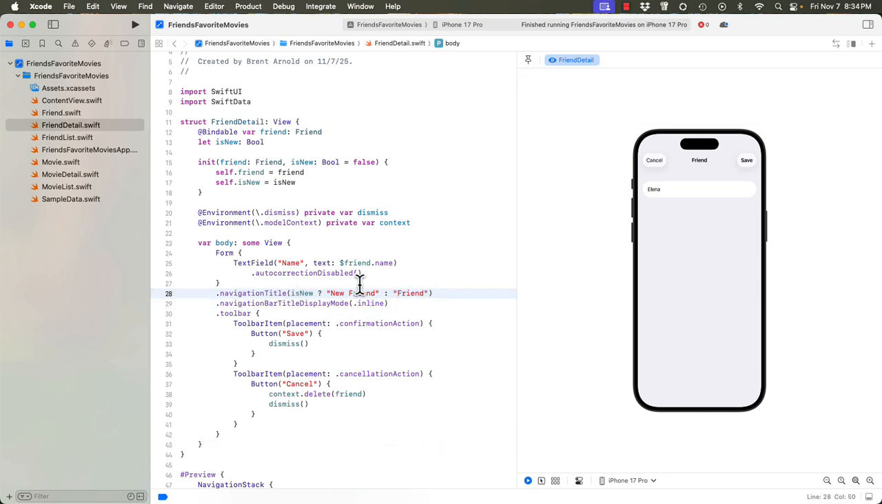So this is a ternary, meaning it has three parts. And the first part is the evaluation, where we're checking, is this true or is this false? And so if this is true, then we show the first value. Otherwise, we show the second value. So now, when we create a new friend, it'll say new friend for the title. Otherwise, it's going to show friend.